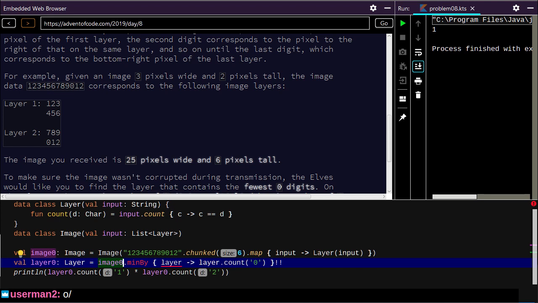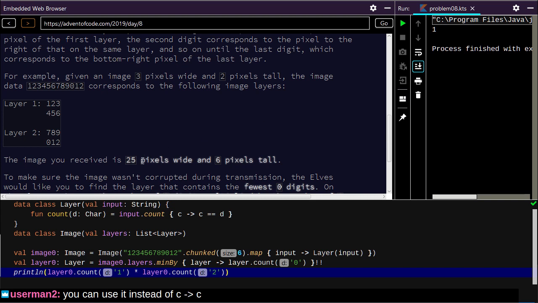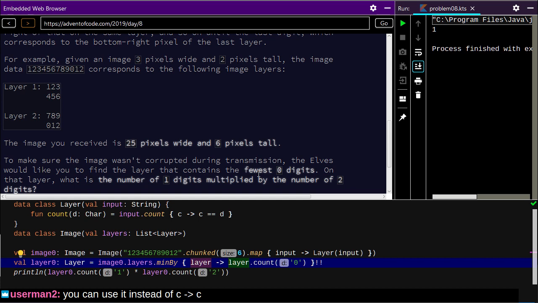Image 0.input. All right. And then refactor rename this from input to something meaningful like layers. So there's still almost certainly a more concise way to write this stuff, but yeah, layer 0 count times layer 0 count. Could define a get layer function that would do exactly this min by thing, but don't see the point.